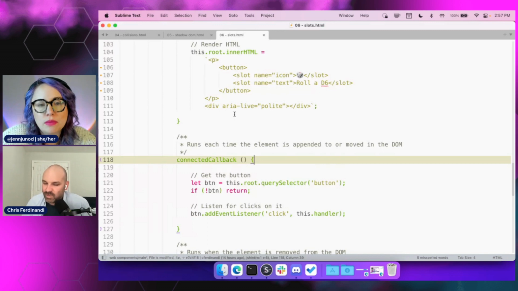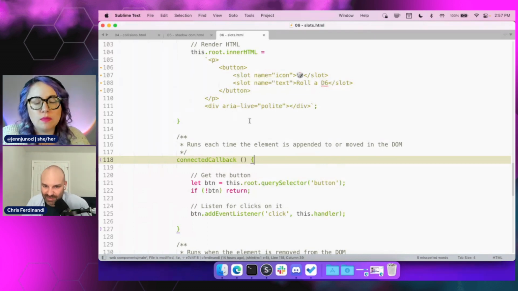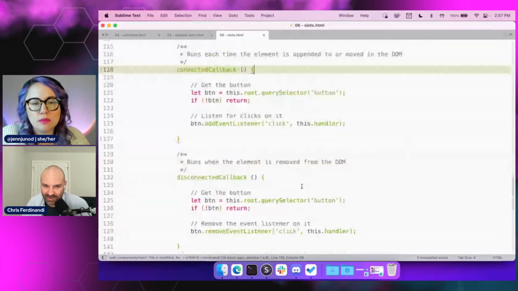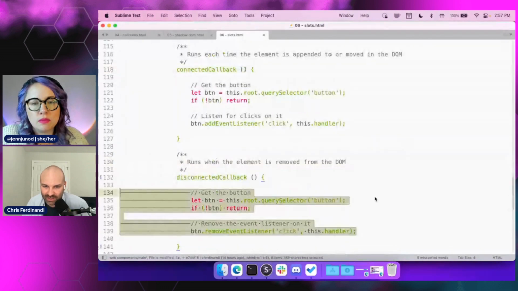So one thing I will make note of is this thing where I'm removing the event listener. It's optional. Eventually the browser is going to garbage collect that and be like, oh, this element isn't here anymore. We don't need this anymore. Gone.